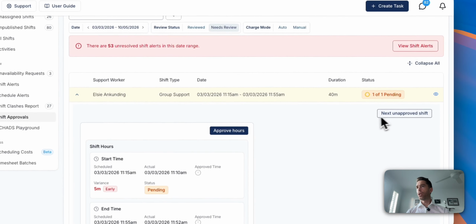Now, once everything is approved, you can jump to the finance section here. We can create an invoice batch. And you can see this one here has pulled in plan, NDIA, and self-managed invoices all in the one.